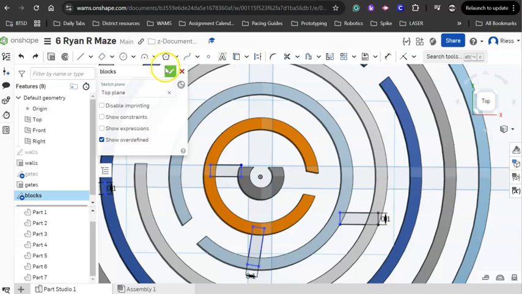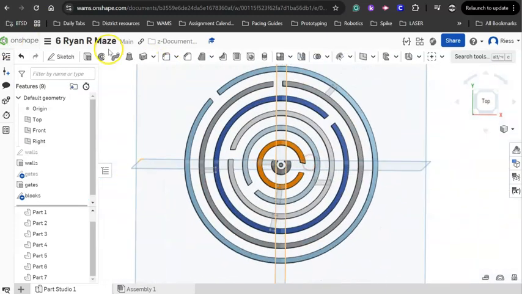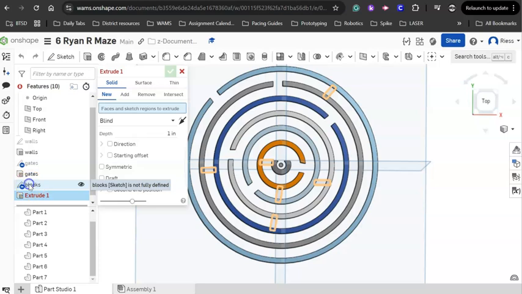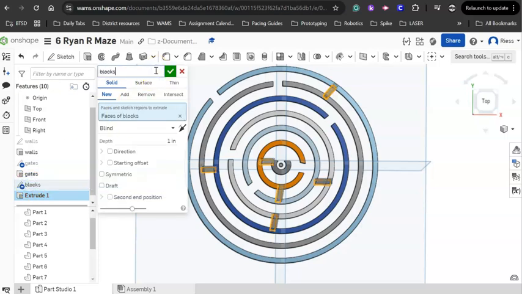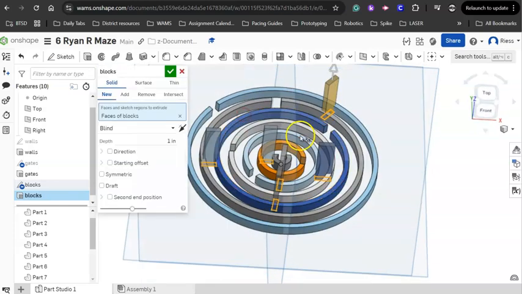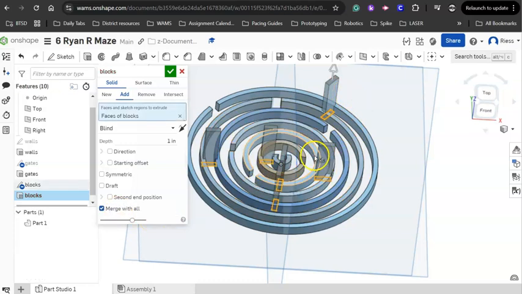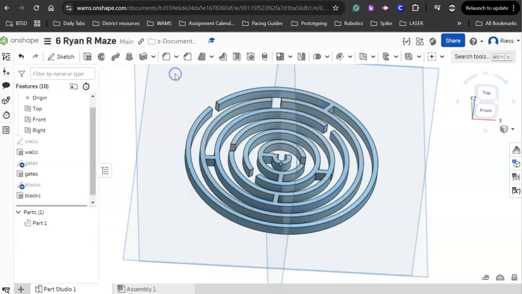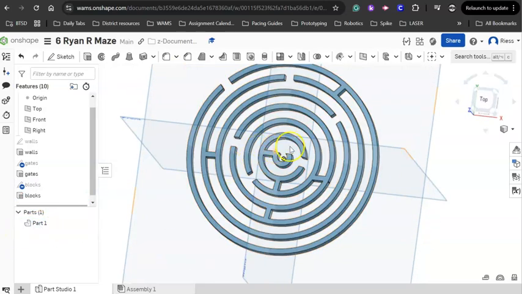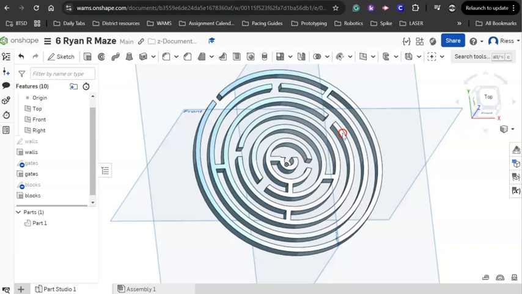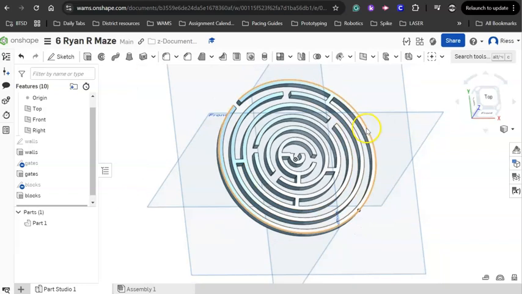Alright, so once I'm done, I'm going to confirm my sketch. Go to extrude. Click on all the blocks, because those are the ones that I want to use. Now, because we're actually going to add these, this is going to be three-dimensional. We're going to hit add, merge with all, that way they're all in the same part, and then we're only going to extrude them up 0.2. Confirm it, and now you can see that we only have one part, and we have our maze. Again, this isn't very good because I did it super fast for you, but I wanted to show you how we go from 7 parts into 1.